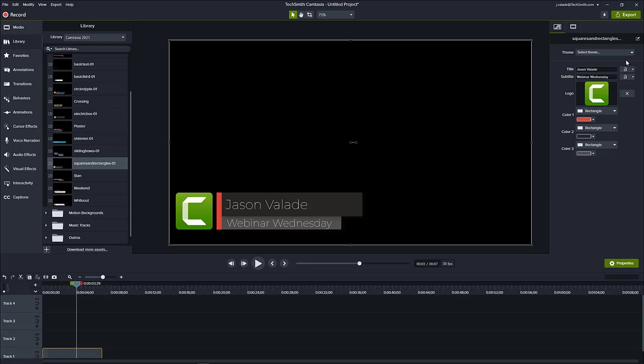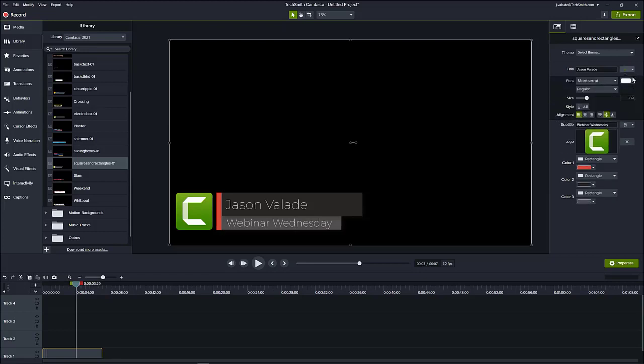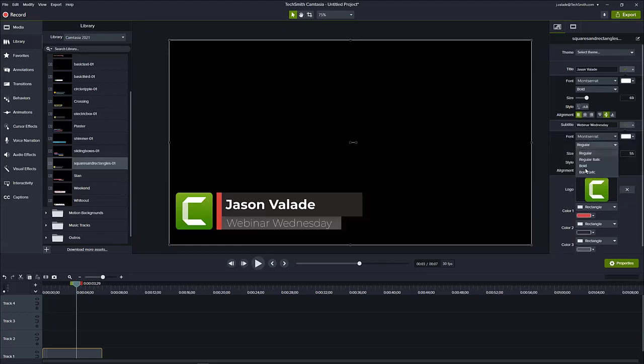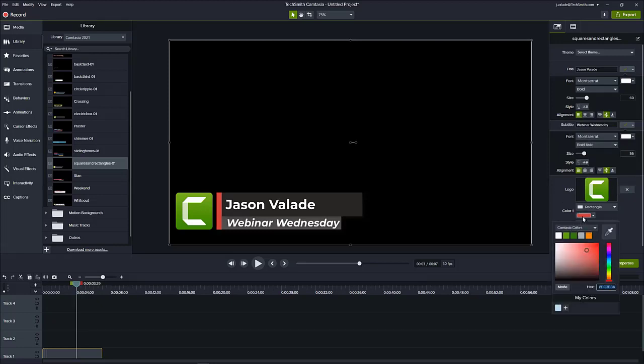I can make changes to any aspect of these that I want, including the style of the font, the color, the size. Maybe I want it to be bold so that you can really read it. And maybe on the Webinar Wednesday, I want it to be bold italic. So I've made subtle changes to this for my project styles. Maybe instead of red color there, I want to change it to the Camtasia orange color. And then maybe I won't do it right now, but I want to change out that logo.